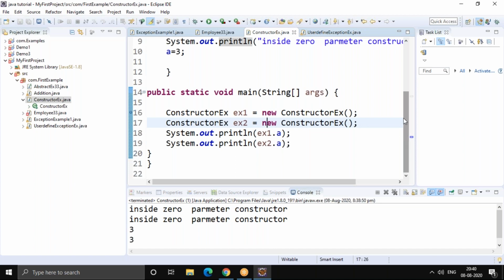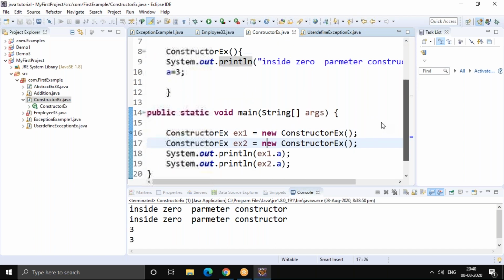So again, it will be the 3, right? It's like a static variable. I'm just trying to compare. For example, when you declare some variable as static, that is common to all the objects. Similarly, when you use a zero parameterized constructor, that value will be common to all the objects.